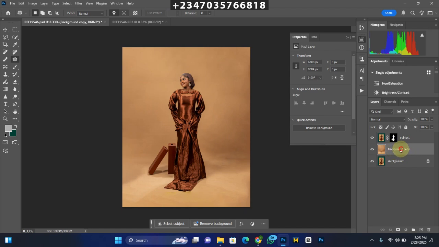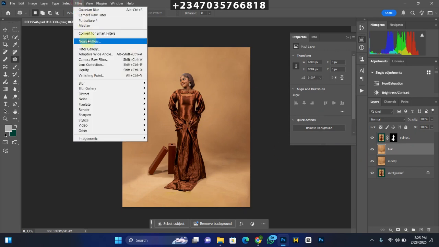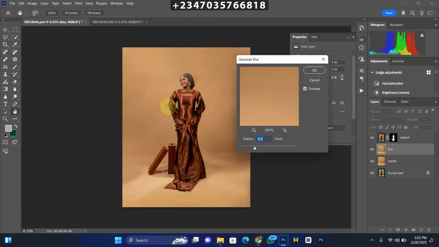So the next thing you need to do right now, this is our background copy. Let's name this one Modify. Now with your Modify layer, you're going to duplicate it once more by pressing Control J on your keyboard. Let's rename the Modify copy to Blur, B-L-U-R. For this Blur layer, go to your Filter, under Filter go to Blur, under Blur go to Gaussian Blur. The radius I usually use is 200 pixels, and I'm going to click OK.